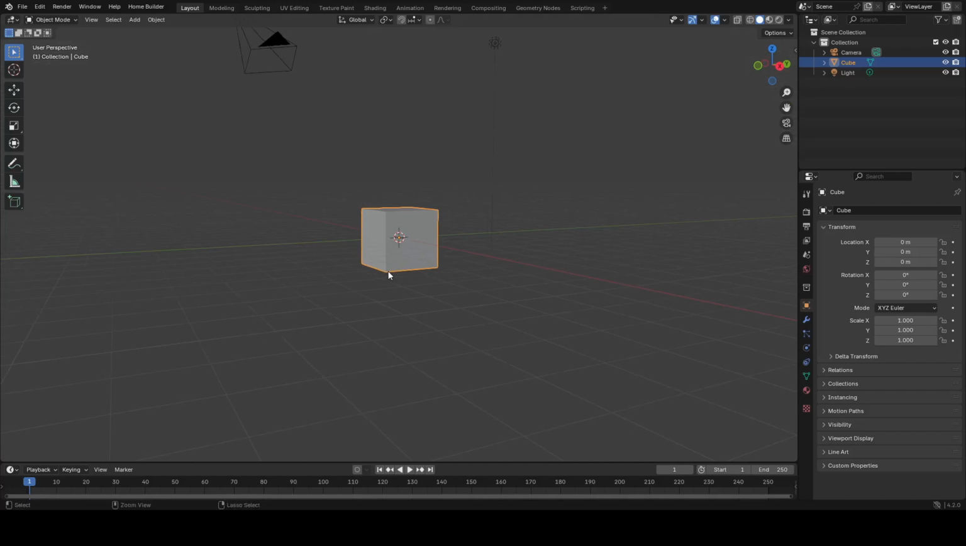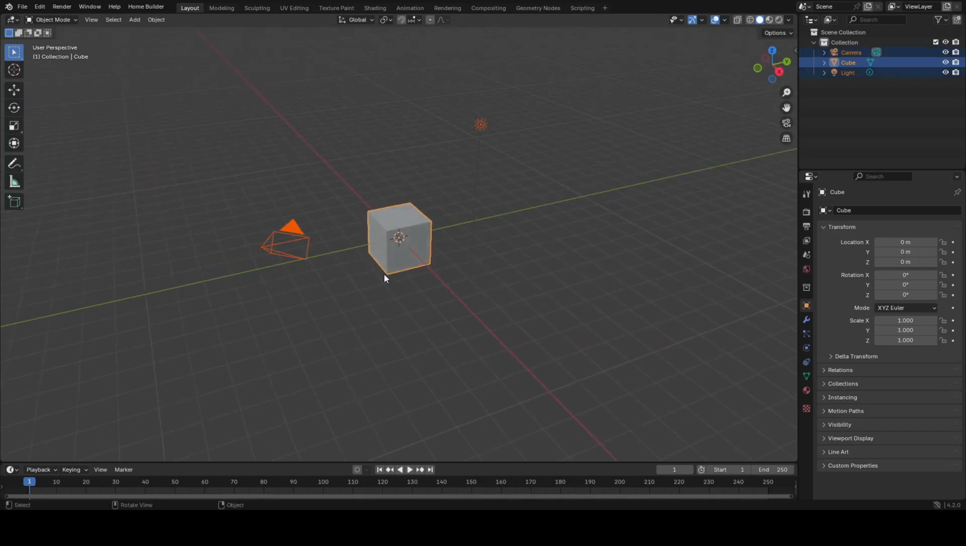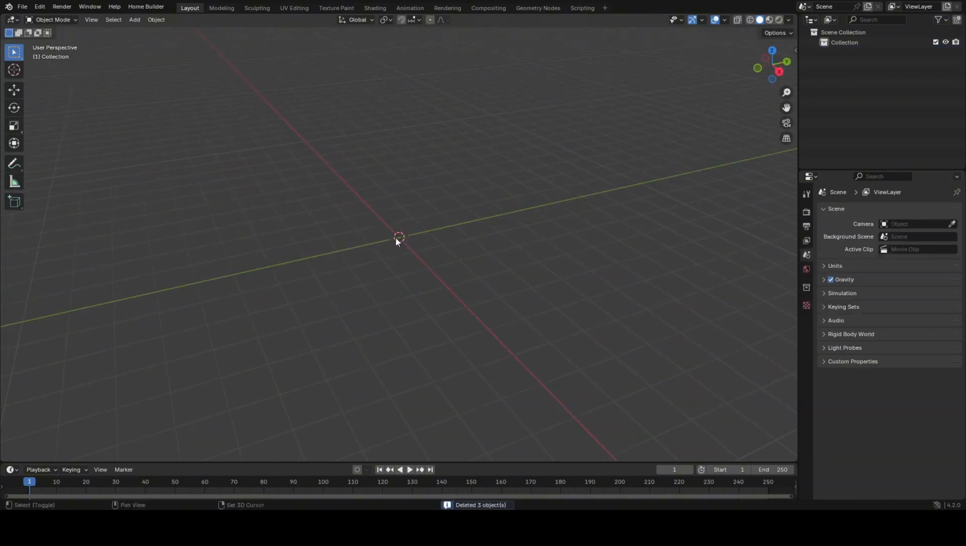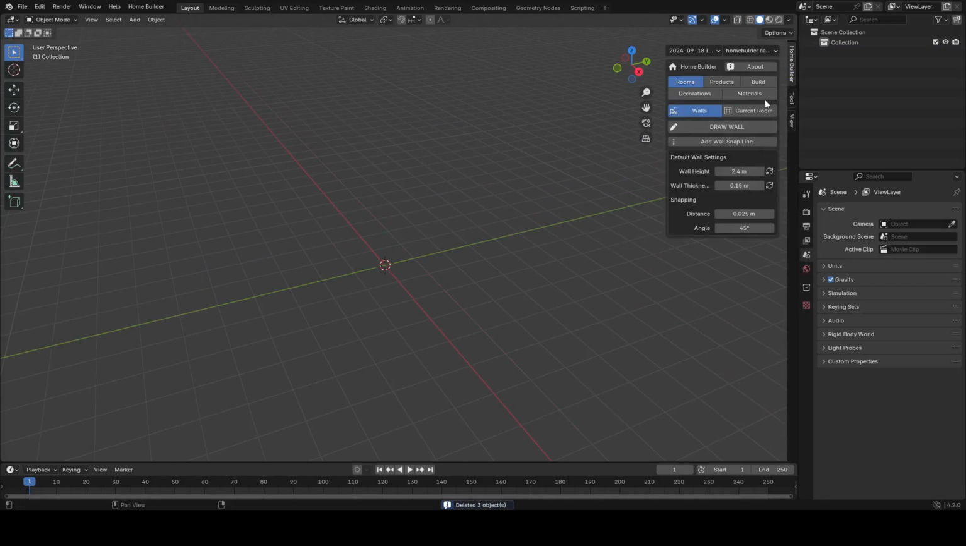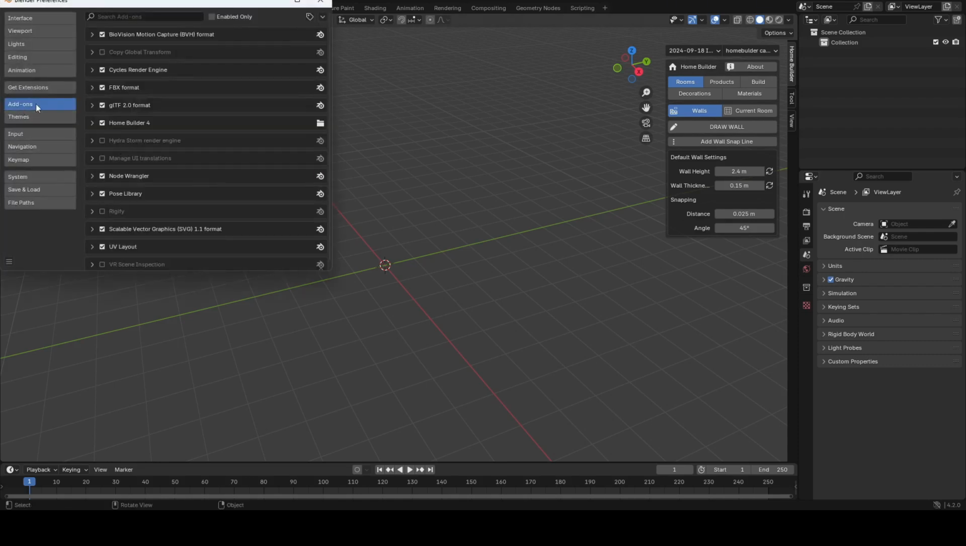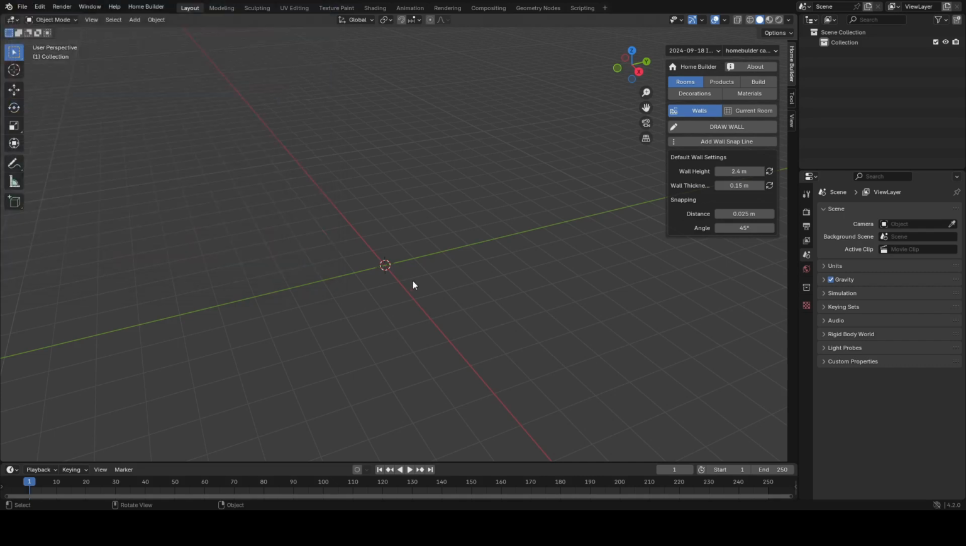So we open up Blender, we press A to delete everything, and then if we press N, you will see the Home Builder add-on here. You have to go to the Home Builder page and download the plugin and install it, and the installation is pretty easy. Go to Edit, Preferences, in the Add-on tab, click here, Install from disk, find it and install it, and save your preferences. That's it.